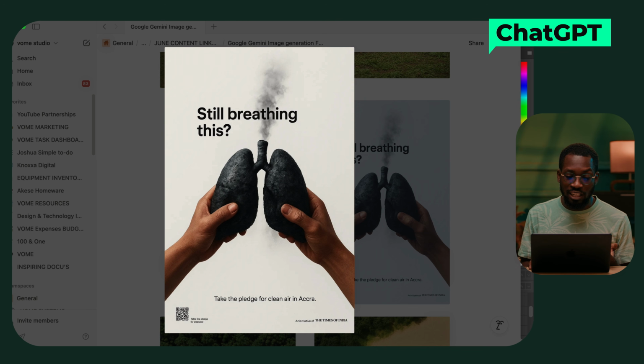This is what ChatGPT gave me, and I absolutely loved it. From the concept that it made with the hands holding onto the really dark lungs, supposedly from inhaling too much fume from cars. The front says still breathing this, the text at the bottom, the QR code. I think everything here makes so much sense.